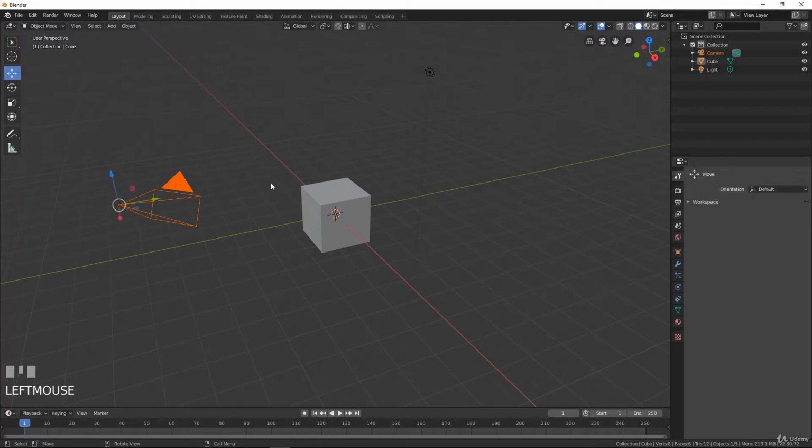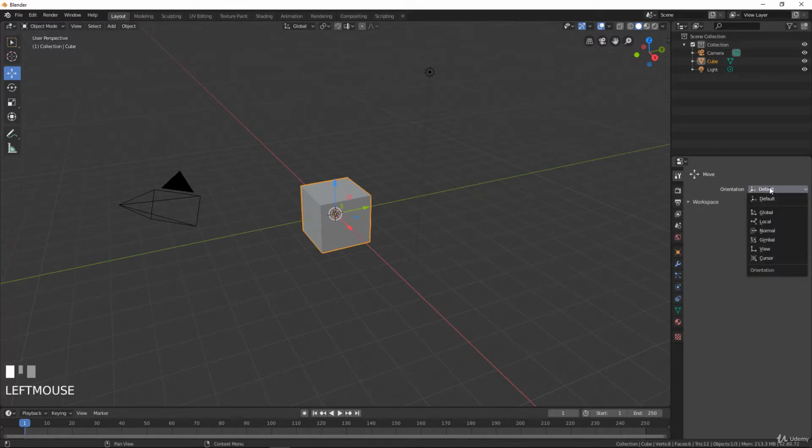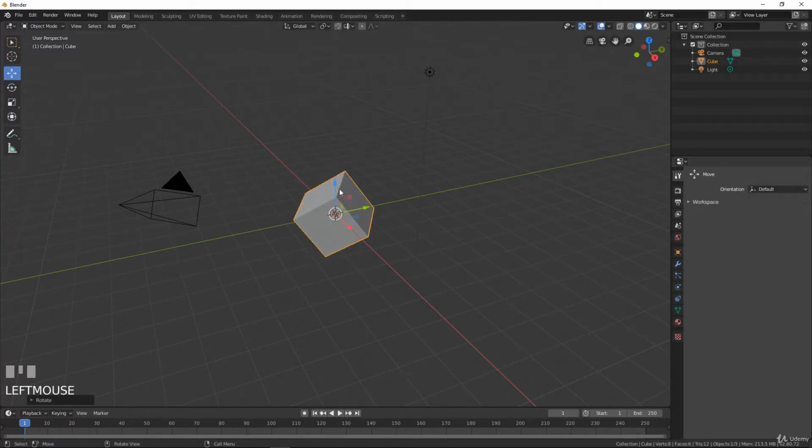But if, for example, you choose to move the object here, okay, you have the possibility to move the object with different options. So for example, if I make a rotation here, it will still move with the global axis here. But if I use, for example, the local axis, I can use the axis of my cube, okay? So those options, you will find them here.